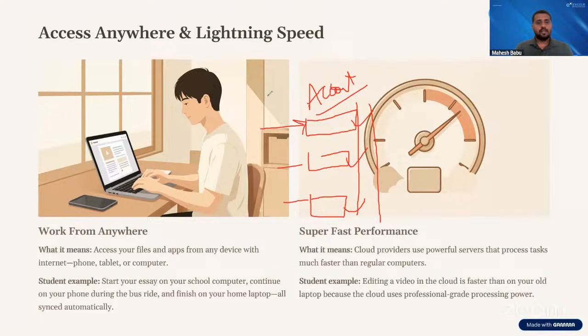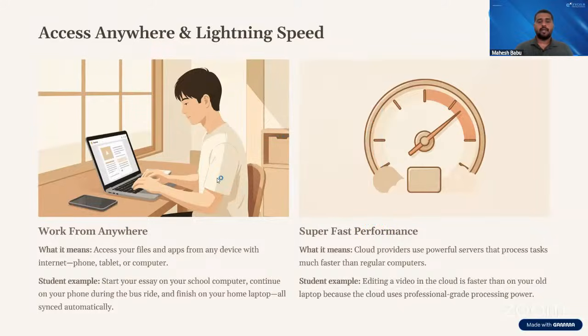So participants, this is one of the best advantages, that is, accessing from anywhere. That is a main advantage of the cloud platform, because accessibility plays an important role.